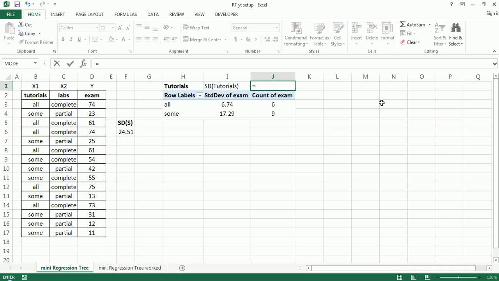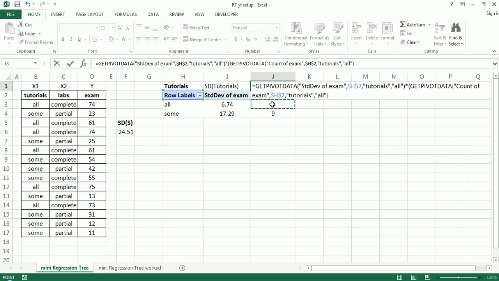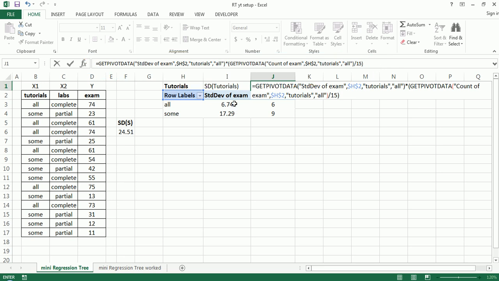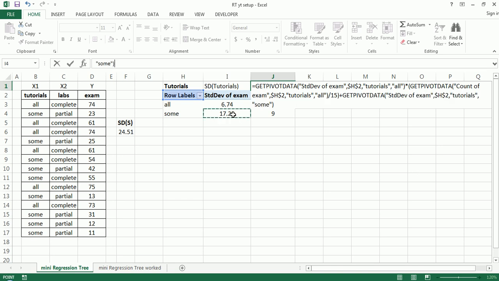And I'm going to calculate that right here. So this is going to just be a weighted average, right? It's going to be this guy times, in parentheses, this guy divided by 15. I know this formula looks really messy because when you reference cells in a pivot table, it just looks ugly. But all I'm doing here, let me start over to show you, is taking this number and multiplying it by that number divided by 15. In other words, the proportion of values that had all. And then I'm adding that to this standard deviation times, in parentheses, this number over 15, which is the proportion of some.